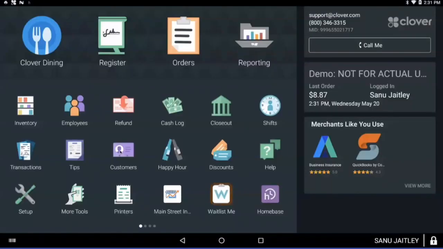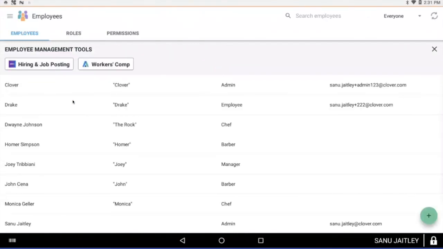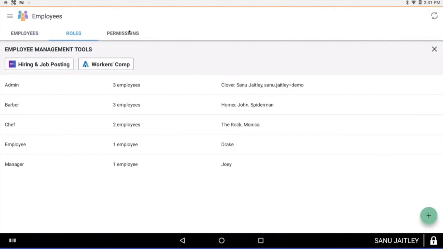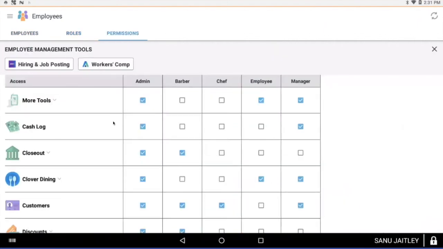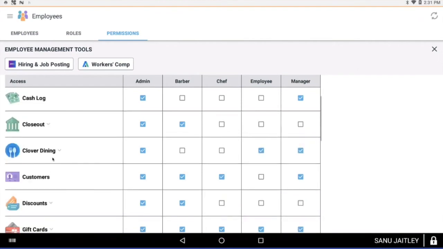Next, we could jump into the employees app, which is where we'll be able to manage employee permissions. So this is your standard employees app. You'll have all your employees, all your different roles, and then you can go into permissions and go into specific features that all employees are eligible to do. So specific to Clover Dining here, we see Clover Dining. There's specific roles we don't want to have access to Clover Dining. We can go ahead and check those boxes off.